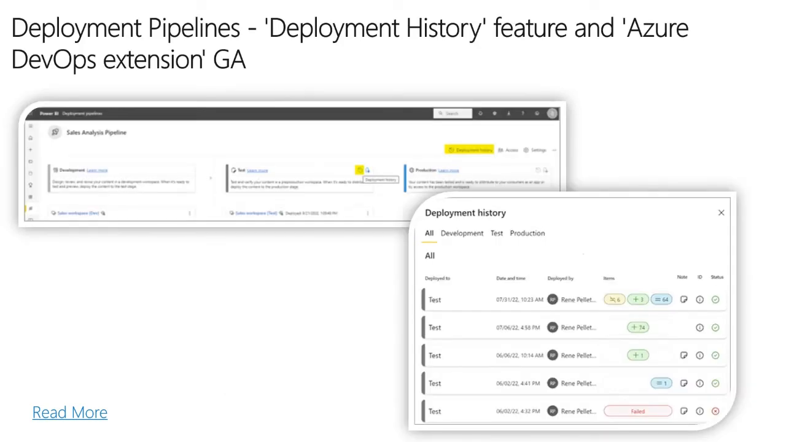And then one more on Power BI: deployment pipelines, the deployment history feature, and Azure DevOps extension are GA. All the recent months' deployments are available to be reviewed, providing details on the target environment, such as the person who ran the deployment, the deployed items, and the deployment notes content if it's been added. So you can see all that deployment history now.